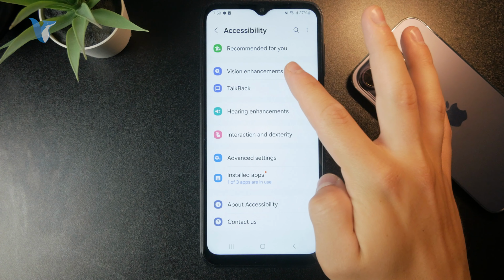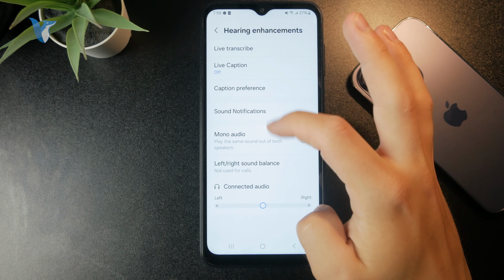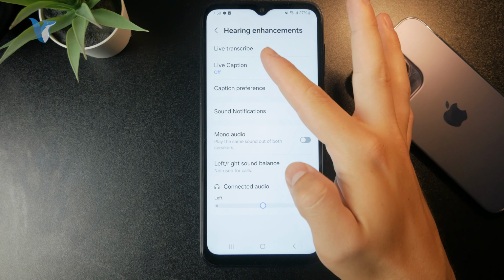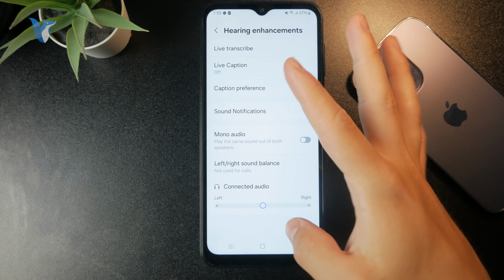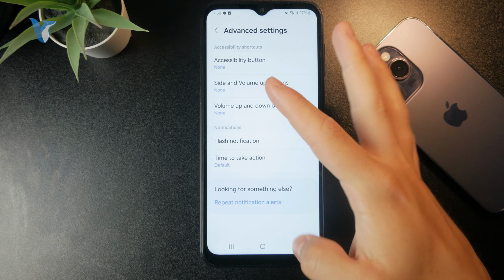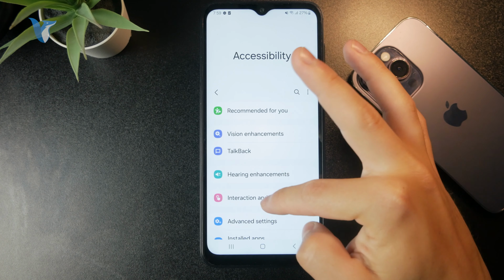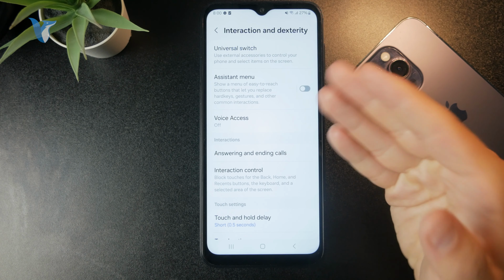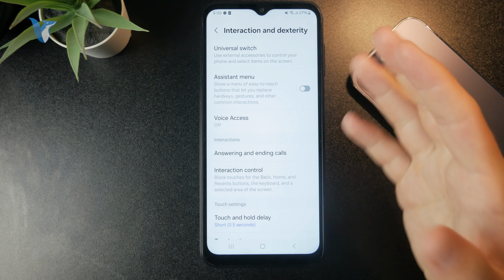And there are also more things, right? Like the hearing enhancements, like you can also enable the live transcriptions or sound notifications and so on. So here are all of the things which you might mean by that. And yeah, these are the stuff which you might want to be enabling to get like a better reading mode.